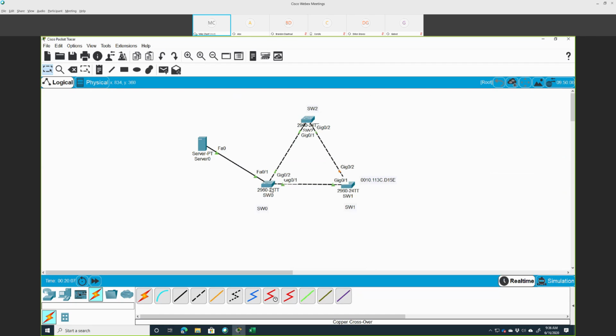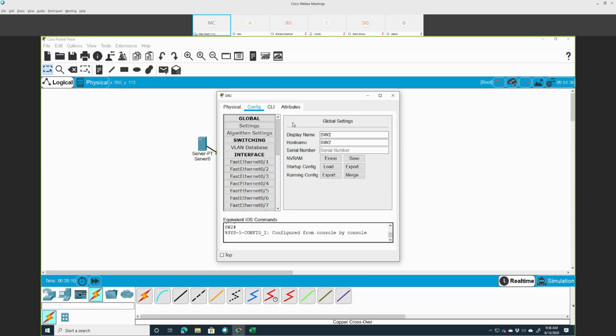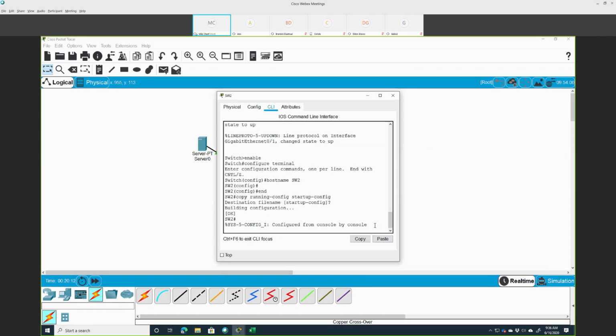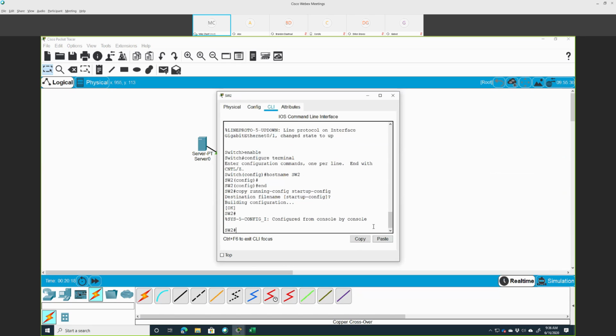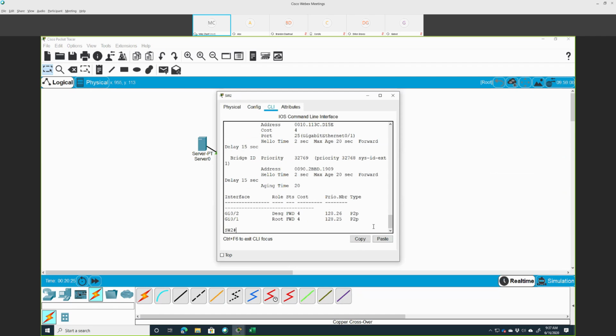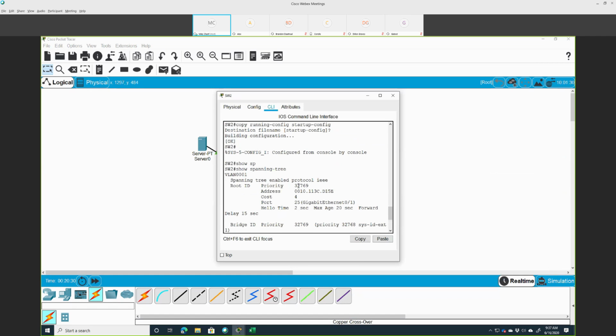Okay, so let's go to this guy here, and we need to go to the command line, and we need to get the MAC address, which is show spanning tree protocol. And of course I have the MAC address, this guy here. Copy. And you can tell this particular switch is not the root bridge because it has a cost. The cost is 4, so therefore it's not.